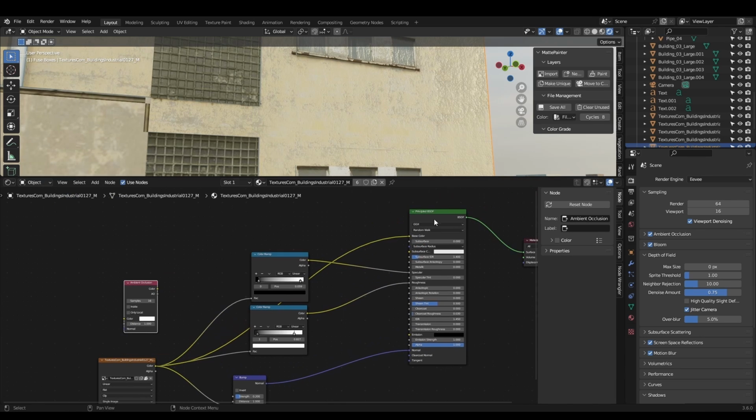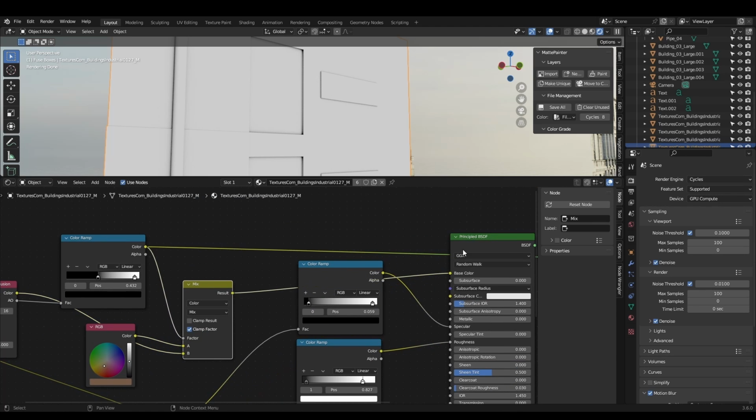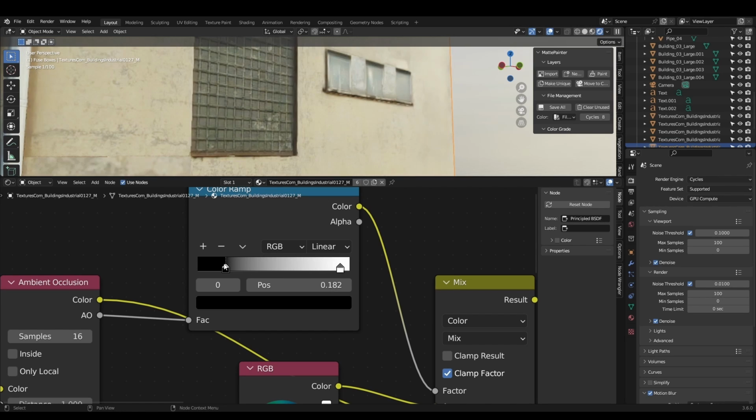To add more grime and dirt to our building, we can use the ambient occlusion node to help sell the realism. Grime typically builds up in corners and nooks, and the ambient occlusion node uses the geometry data to control how much additional dirt we want to add.